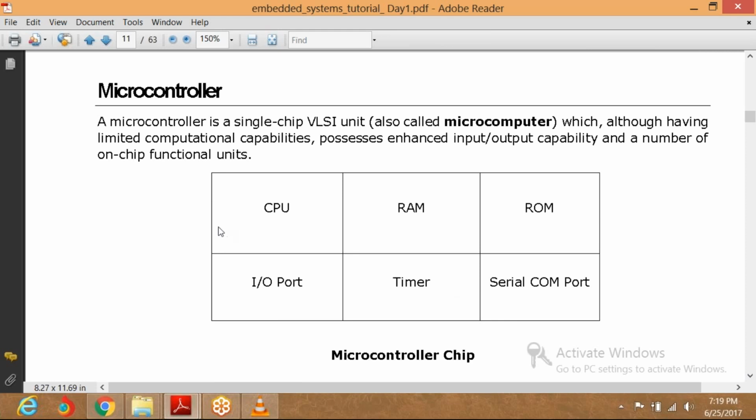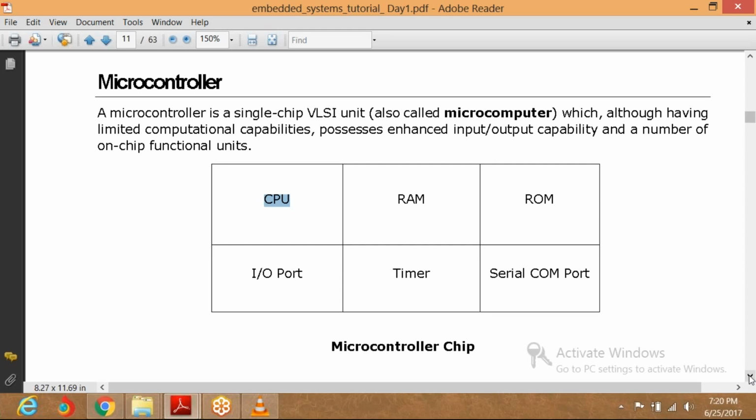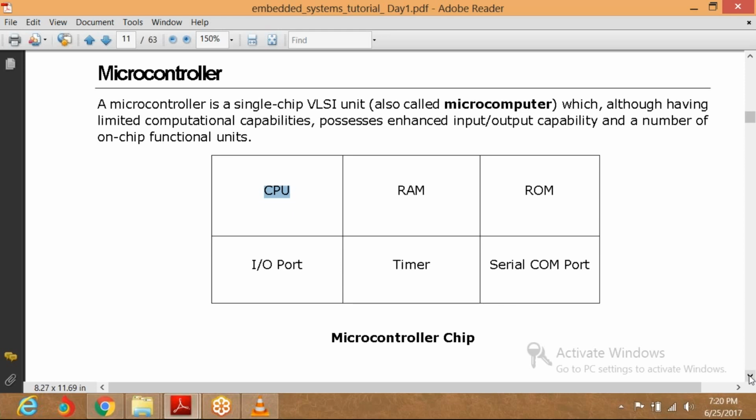Here, don't get confused. What is CPU? CPU is nothing but ALU. Earlier we think that CPU is the cabinet, which has the motherboard, USB, and all those. But that's not the CPU. Here, it's ALU basically, the fetch and execute part.